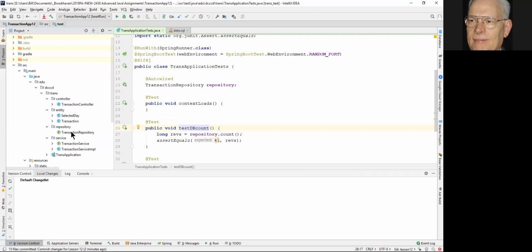But next week we'll be putting security into this application. We'll be adding a login and a logout and a register screen, and then protect the transaction screen to only be used by people that are logged in. And so that's what we'll be doing next week.